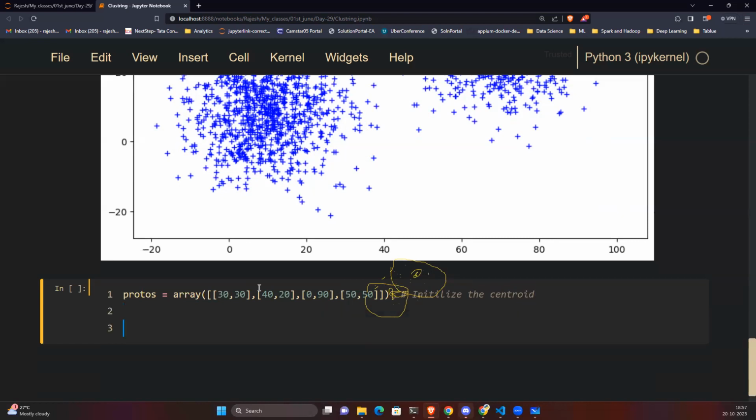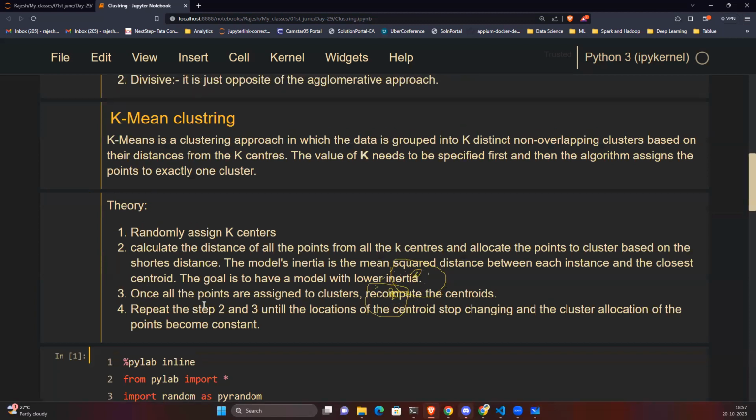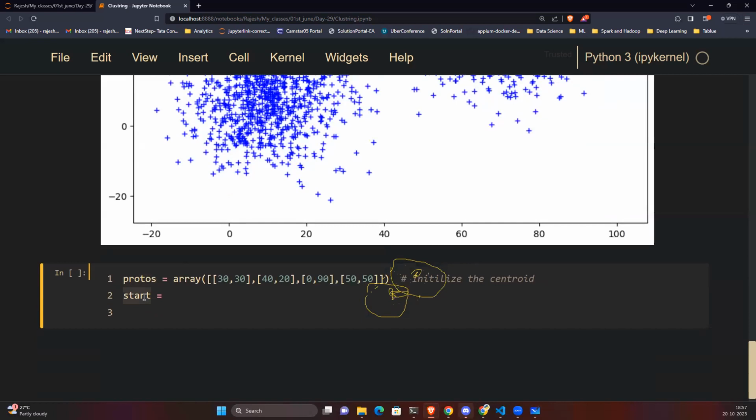Nice, very nice. Now, to start, we are just making a copy of it. What we are trying to see is that this position will get changed. If you read this statement: calculate the distance, and once a point is assigned to a cluster, recompute the distance and repeat steps 2 and 3. So this value will get changed. That's why I'm making a copy of it, so we can see where we initialize the centroid and where it finally reaches. For that purpose, we are going to make protos.copy. So this is our starting point.